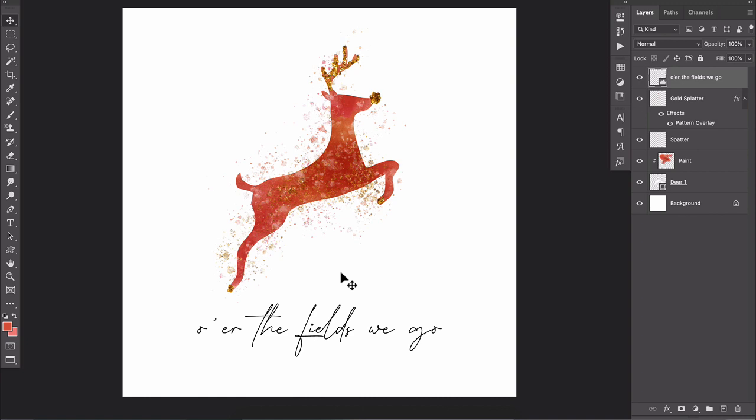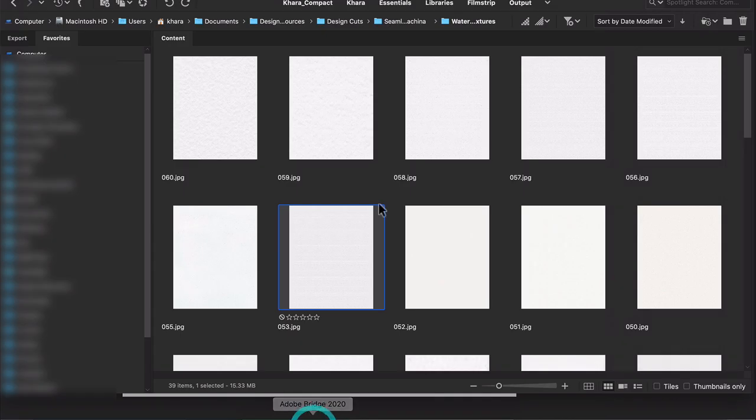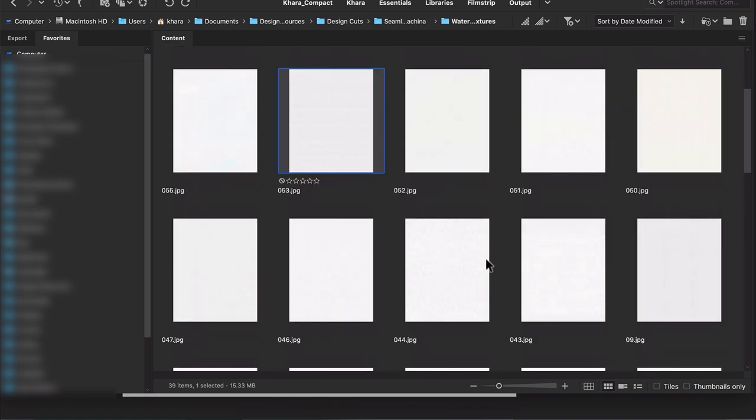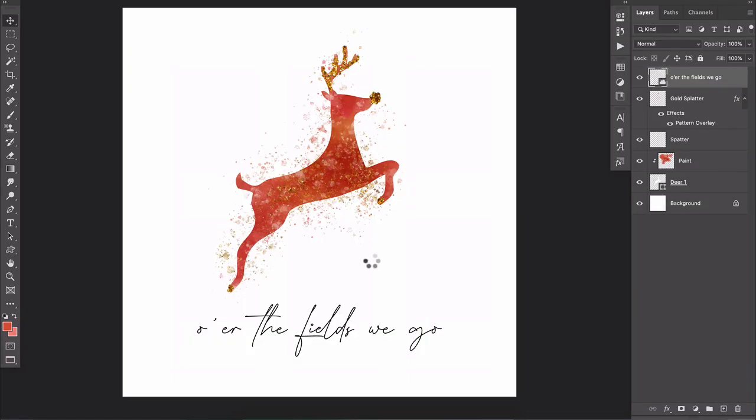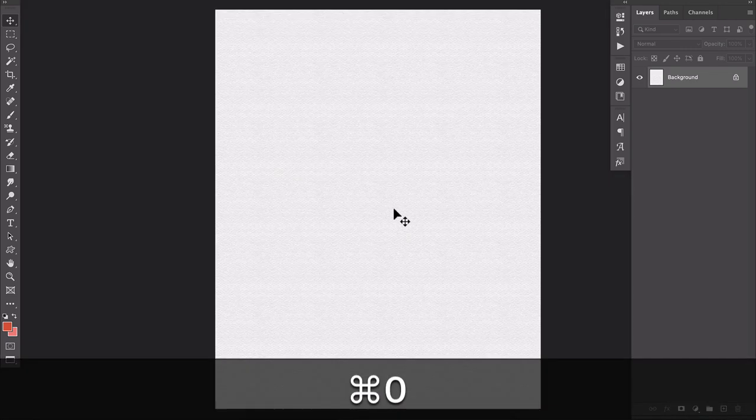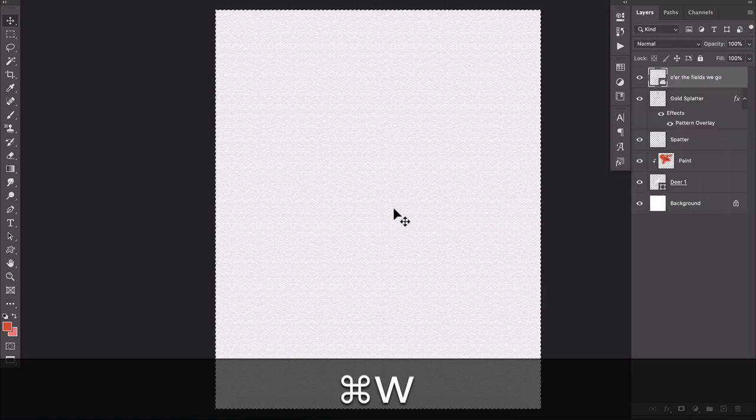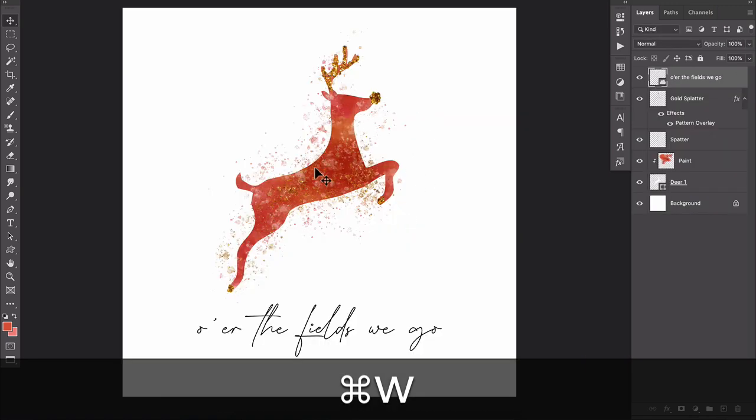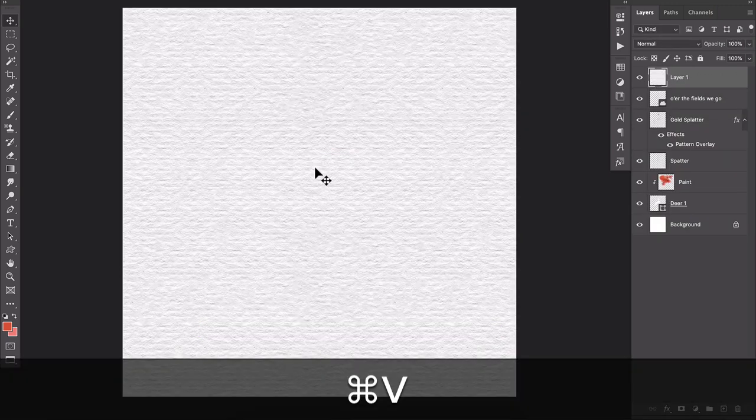So the last finishing touch that I'm going to apply here is a watercolor texture paper. This is a whole set of watercolor textures, if you can believe it. This is from Design Cuts, and I'm going to just pick one here. And if we zoom in, you can see it's a very nice textured paper, and I'm just going to select it all by pressing Command or Control A, Command or Control C to copy it, and then I'll switch back to this image and press Command or Control V.